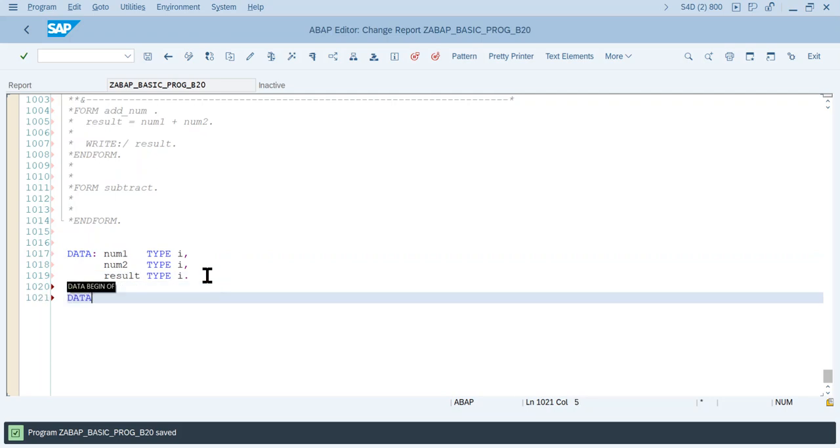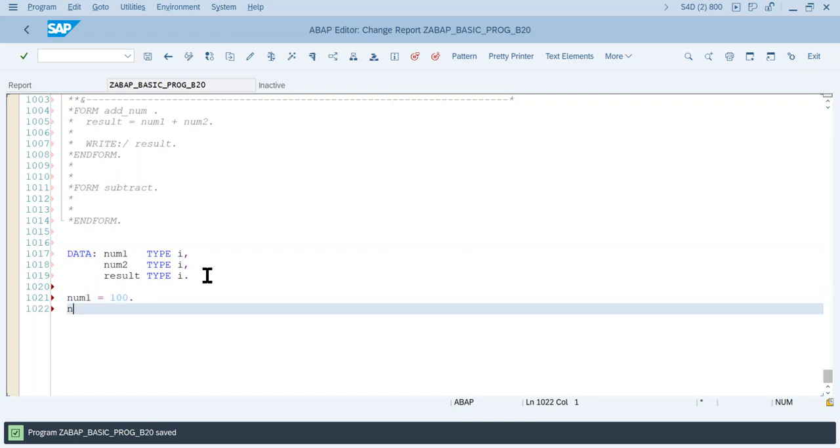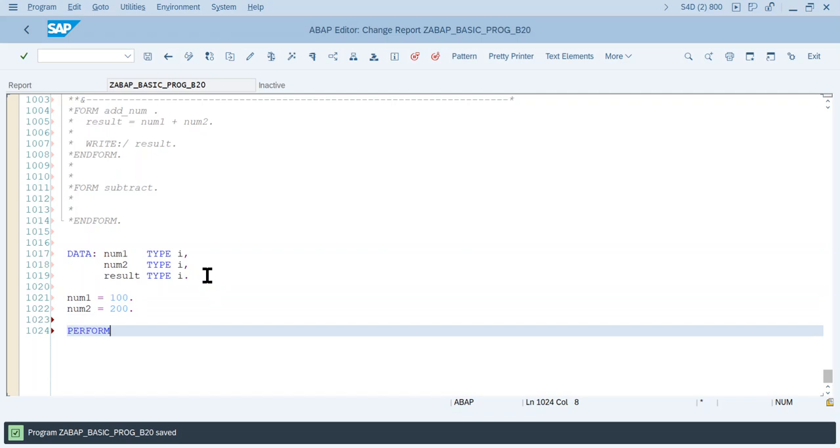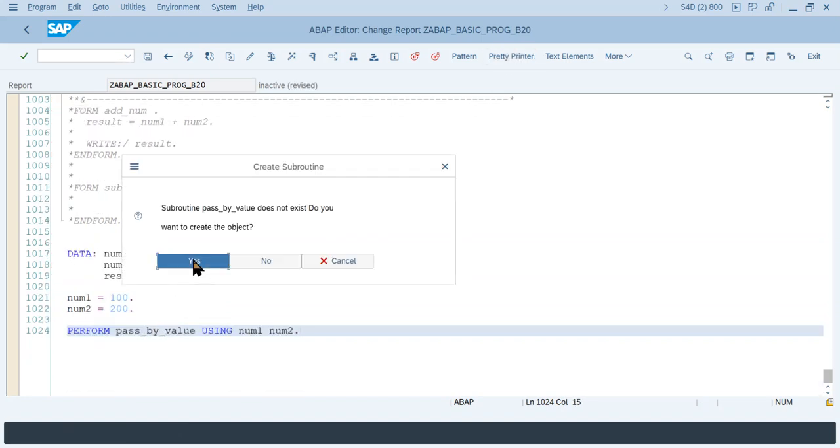So data, sorry, num1 equal to maybe 100 I'll keep, and num2 equal to 200. Very important, guys, interview questions. So just focus, perform pass_by_value using num1 num2. Okay, and I double click on this, and it is saying not there.